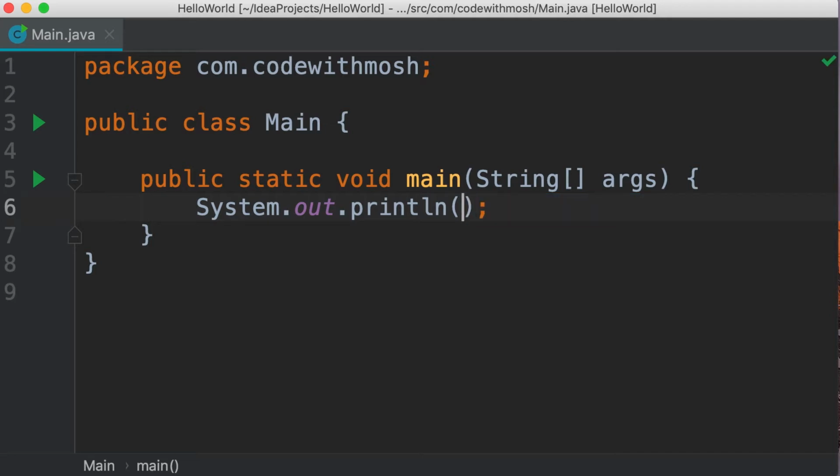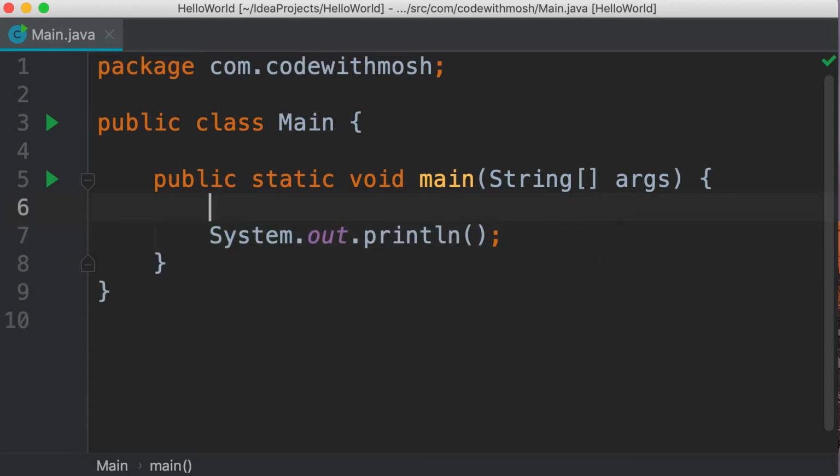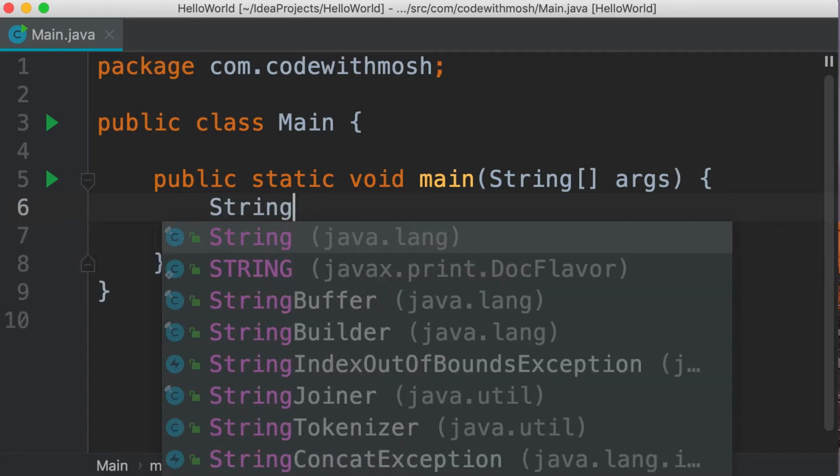So cut. Just before this line, we type String. Now look, this String class is defined in the java.lang package. What is interesting is that we don't have an import statement to import this package or this class because this package is automatically imported. So we can use any classes that are defined in this package.